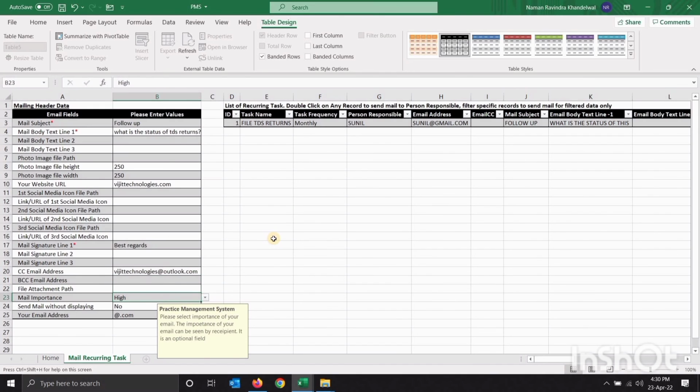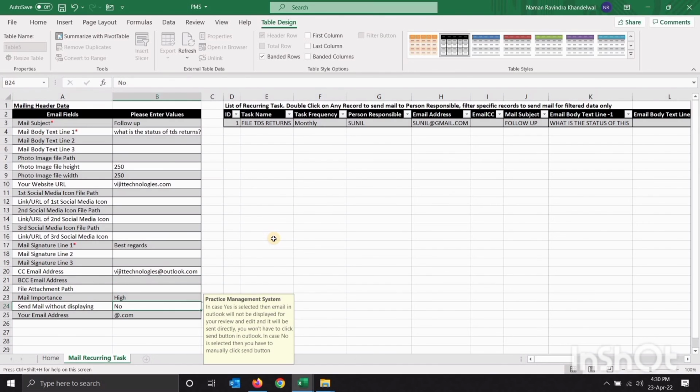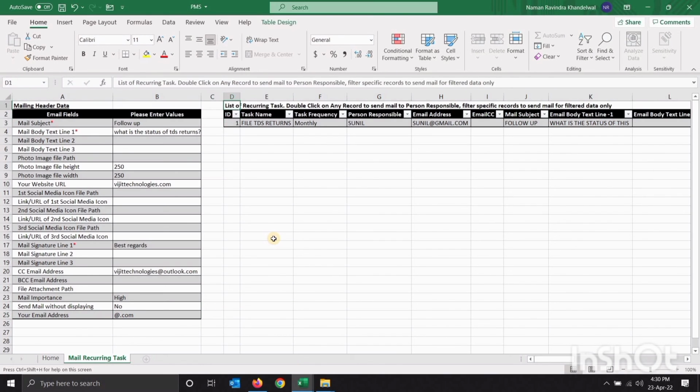Any BCC that you want to have. What is the mail importance? Send mail without displaying: you want to send the mail directly, or you want to display it first and then send it to the client. Your email address, if you want to mention. So all these functionalities are there. Suppose this is only one data point. If you have hundreds of them, there's no problem. Thousands, lakhs, it doesn't matter. It will shoot the mail instantly.